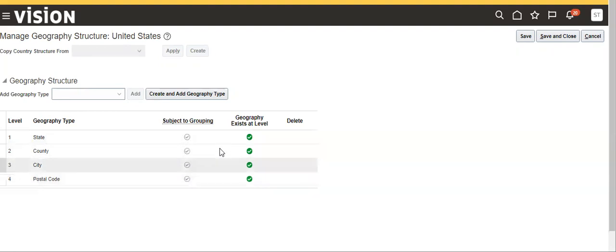If you see these, the geography exists at the level. By this you can understand the geography data is already present in the hierarchy defined for this particular level. There are some values at this level, and in the same way for postal code as well. This is what the geography type is. If needed based on the requirement, if the business needs some other geography type, you can always feel free to add it by clicking on create and add geography type.